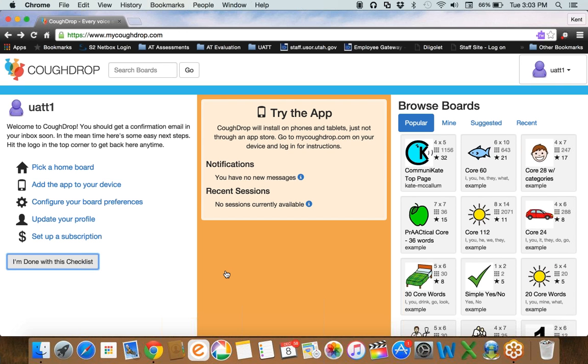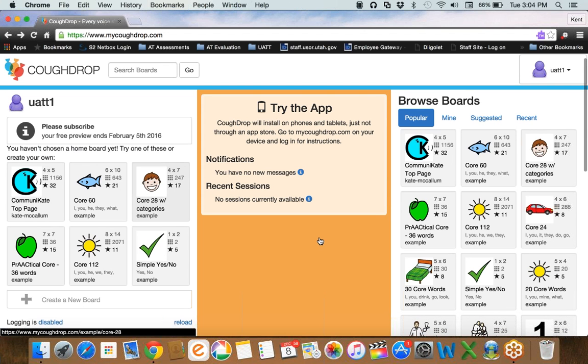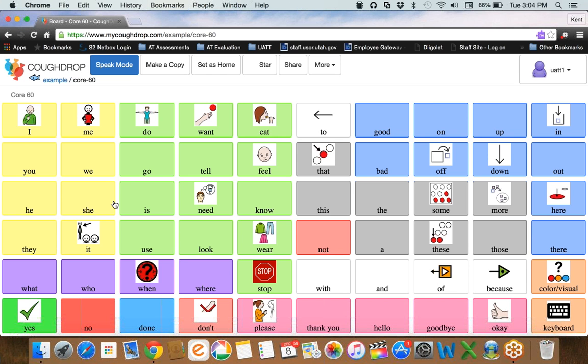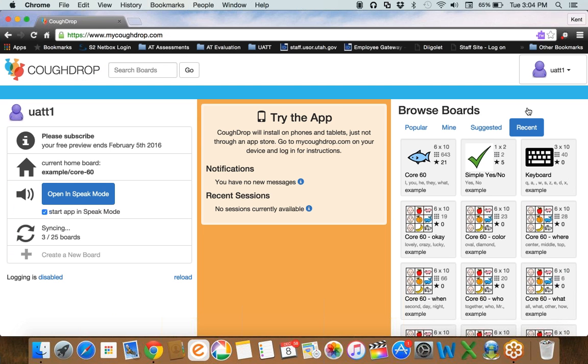So I'm going to skip this checklist. This is just a nice little setup checklist to help you get started if you're not sure what you're doing. You can always just skip it, just say I'm done with it. Now here's some example boards that you may want to try out. We can check out one of them, maybe this Core 60 we like. When you find one that you like, you just hit set as home, and now it's your home board.